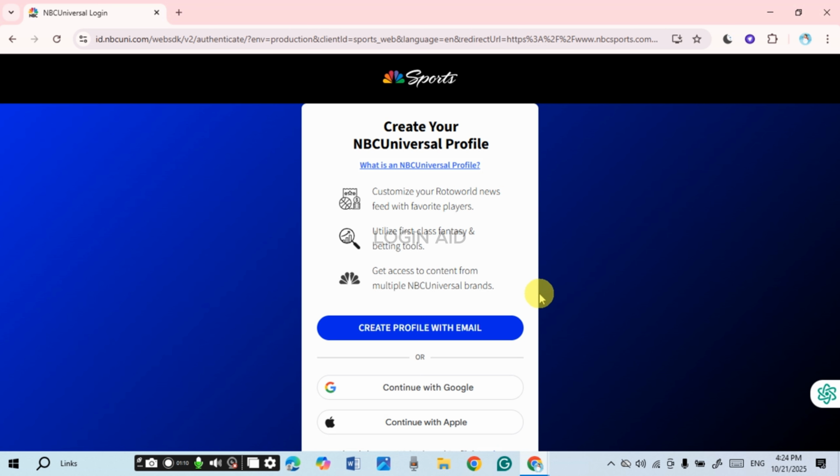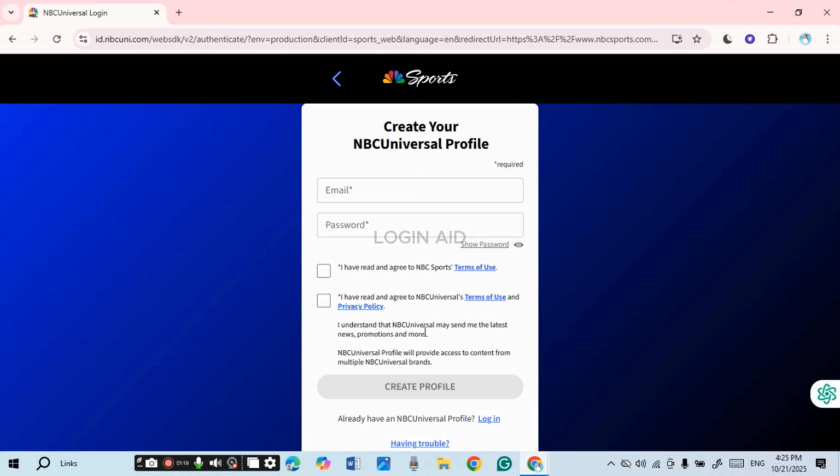Now you can see over here you'll be able to create your NBC Universal profile. You'll be able to find the methods over here: email, Google, Apple. You can click on the option of your choice. Here I'm just going to click on this option, create profile with email. If you also do that, you can see over here you'll have to enter your email and password. Click on the field of email. Now what you have to do is enter the email address with which you want to create the account. Now after you do that, enter your password.